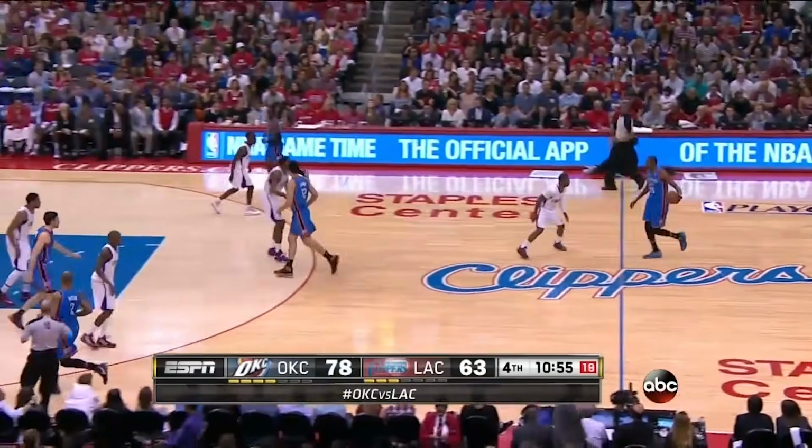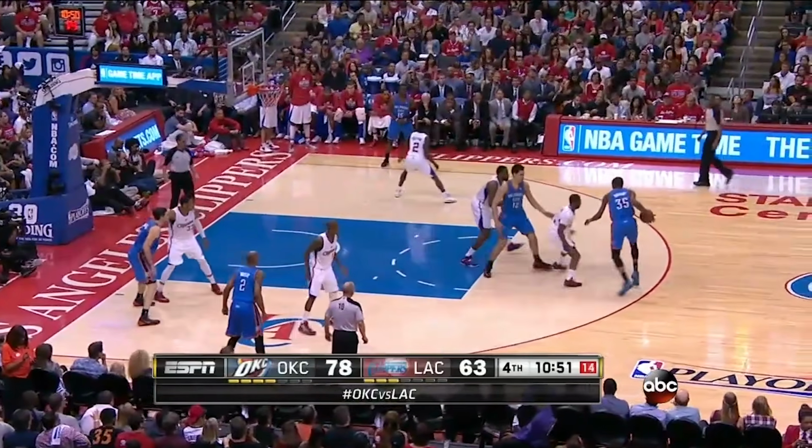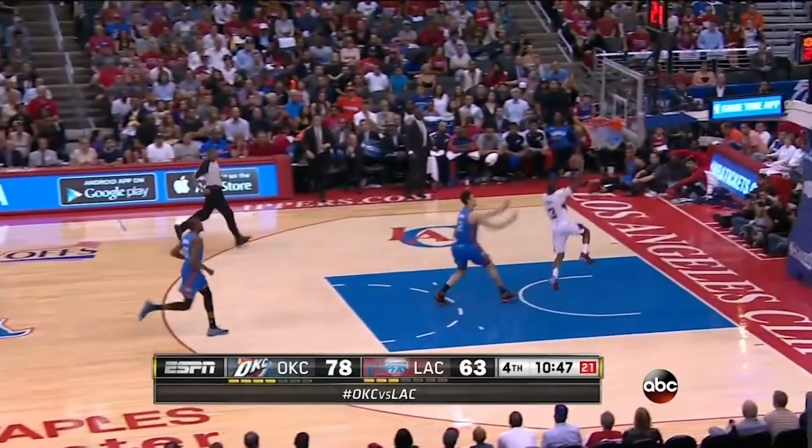Here, KD tries driving to his left, but he loses the ball as Paul tries to strip it. Durant tries to cross Paul up, but CP3 steals the ball and is able to get a free layup.